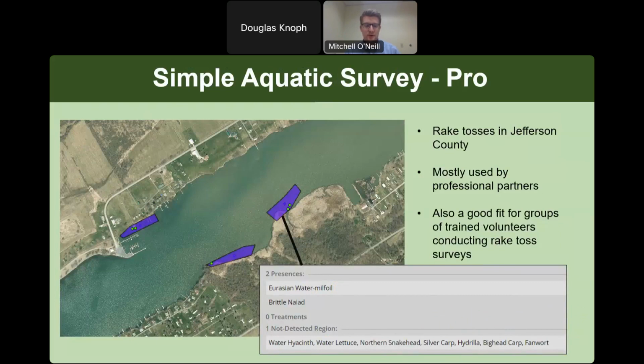Here's just an example of what that looks like in one case in iMap Invasives online. This is after these records got crosswalked into iMap Invasives. You can see this polygon is where this person surveyed. They conducted these 2 rake tosses on these two green points and detected those species, Eurasian watermilfoil and brittle naiad. And then they also have these species that were on their target list that they did not find. So those became not detected records for that searched area.